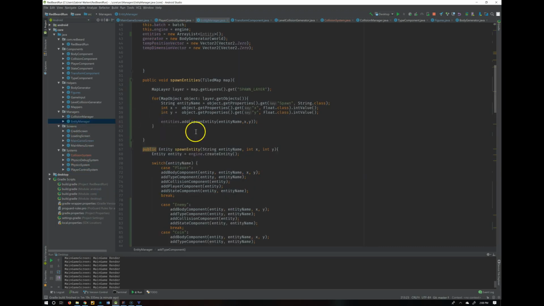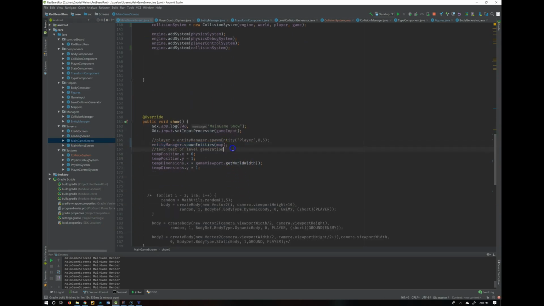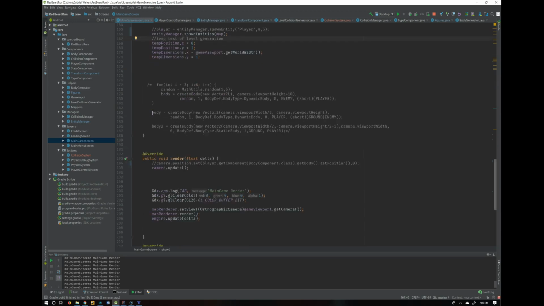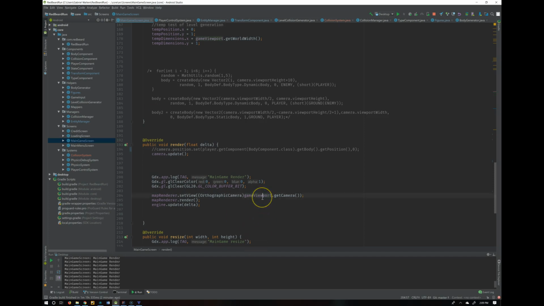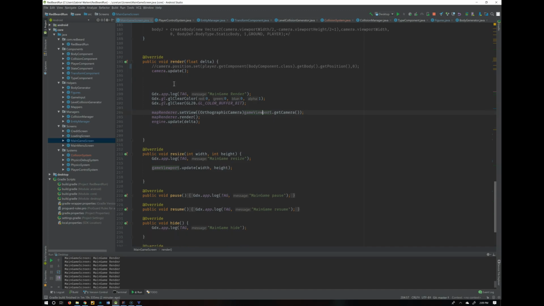When we are creating our entity manager, we're spawning based off the layer. And our main game screen on the show method. Okay, so we made some changes on here from the last one. We're setting our map to that. Let's see. Updating our camera.